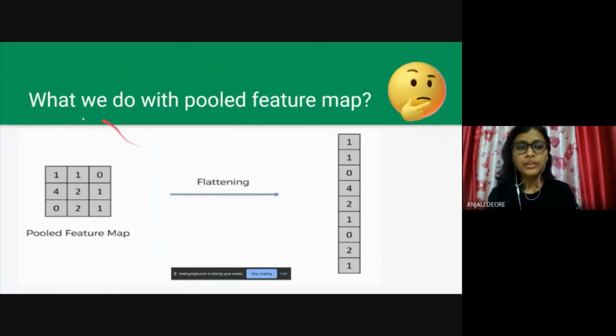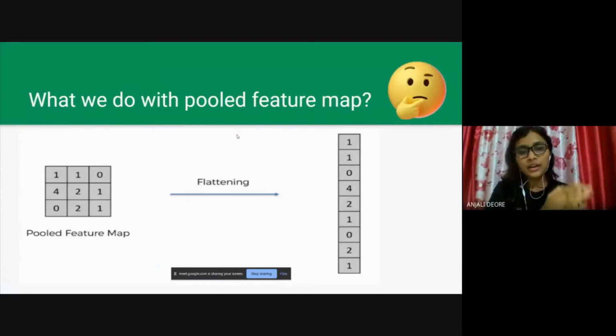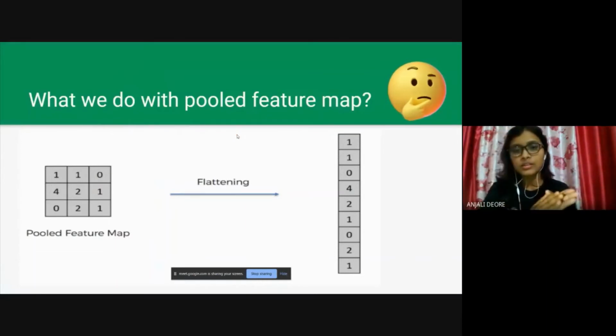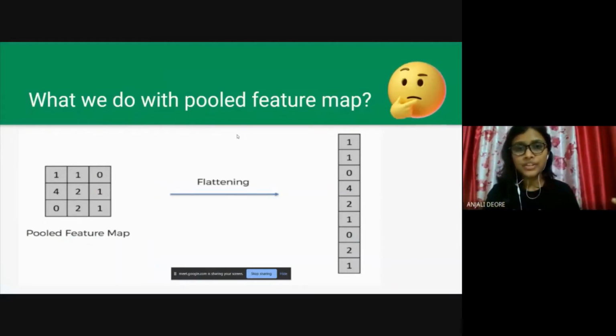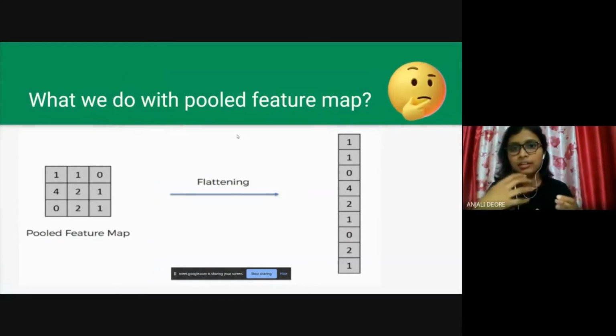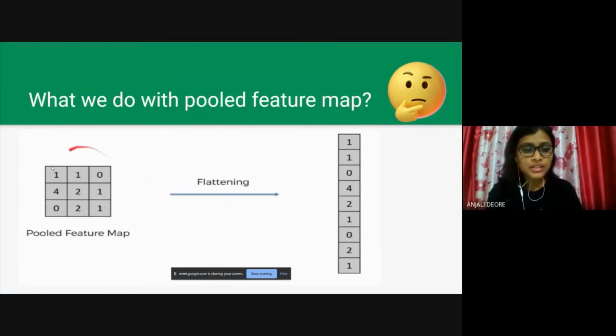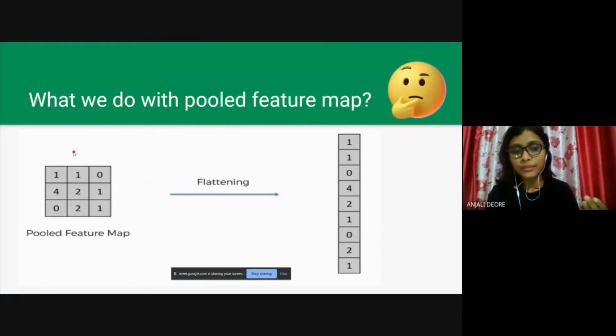So moving next, what do we do with the pooling feature map? As we have seen, there is a convolution layer and there is a pooling layer. After the pooling layer, there is a pool feature map, meaning a layer which has pooling matrices stacked beside each other. These are the pooling feature maps. Consider this particular pool feature map. After this process, what happens?